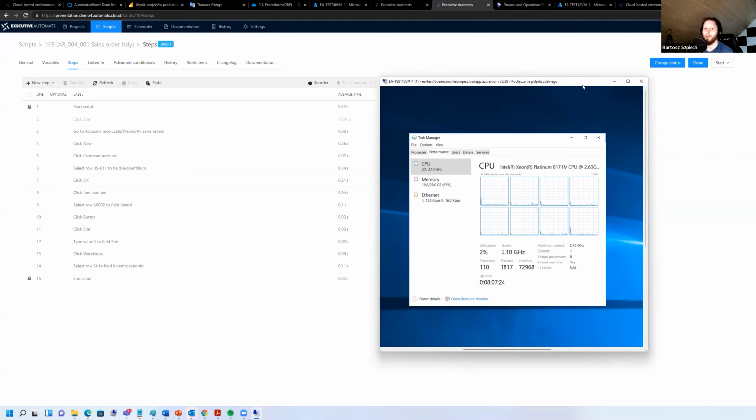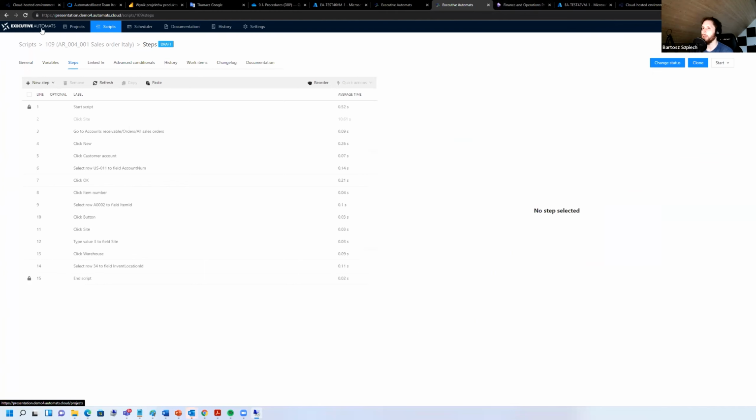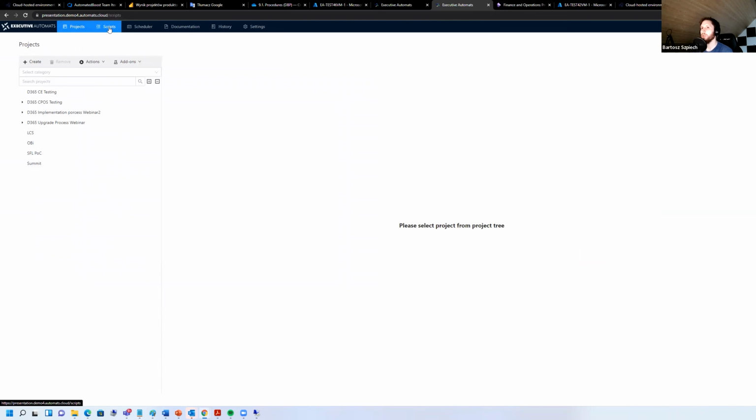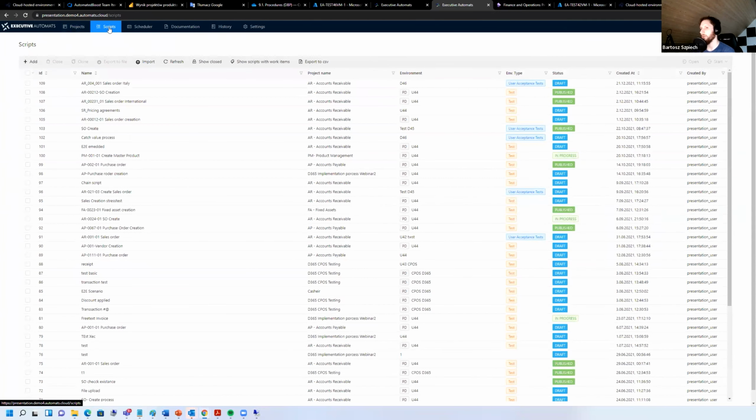The basic thing we're going to start with is Executive Automats, the platform we are utilizing. I would love to get everybody on the same page: what is Executive Automats? Originally it is an application for test automation, and this is our core business, something we do day by day. We help companies build their regression plans and smoke tests, which are used within the implementation and after go-live, to keep up with each new version of Microsoft.